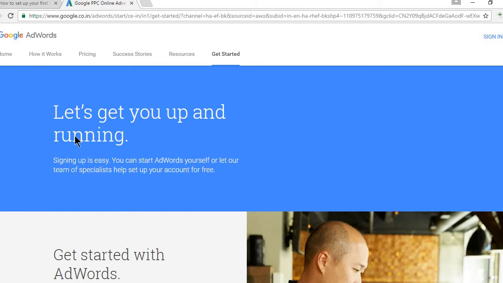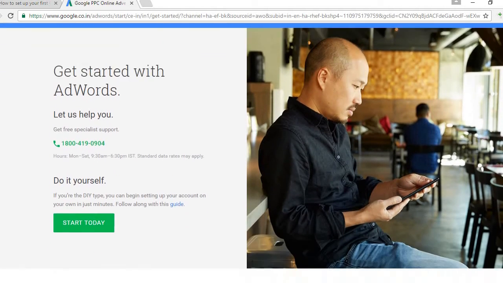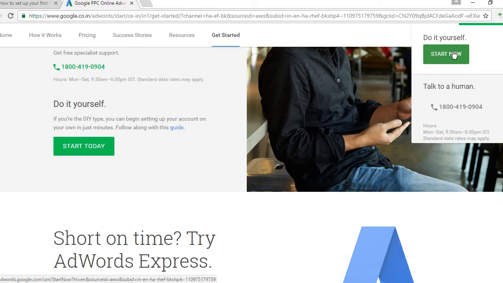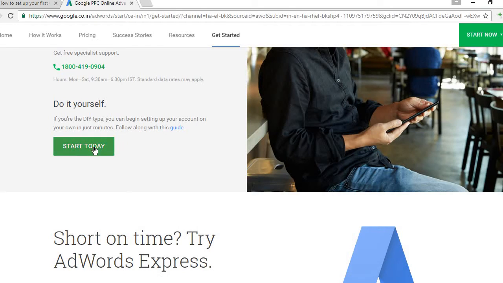Once you click on the link, you will land on the Google sign in page. If you have already created your account, you will simply sign in with your login ID and password. But as currently you don't have any account, first we will create our account. For creating the account in Google AdWords, just scroll it down, and here you can see the link start today. Just click wherever you want. I will click on this link here, start today.